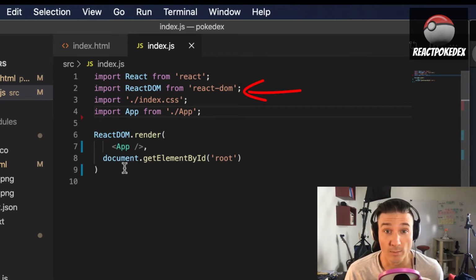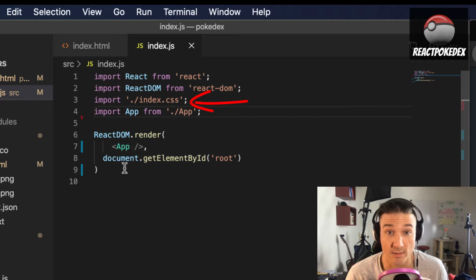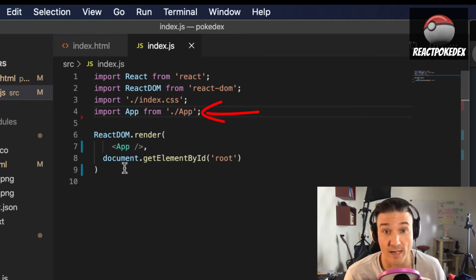Number 2, import ReactDOM from React DOM. That's where you're getting this line on number 6, ReactDOM.render. Import ./index.css. So this is a style sheets file. You're importing App from ./App. So that's you're importing a component from app.js.